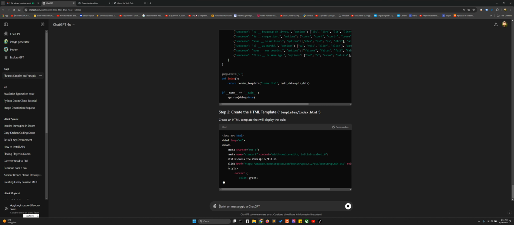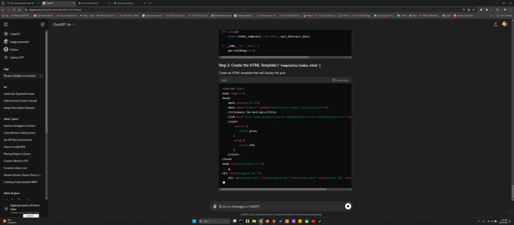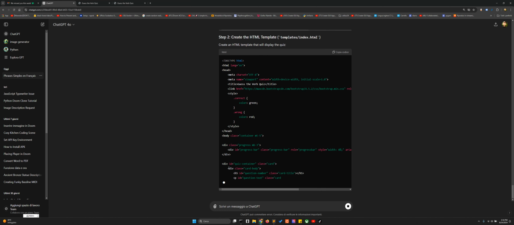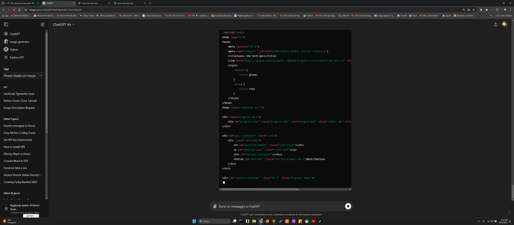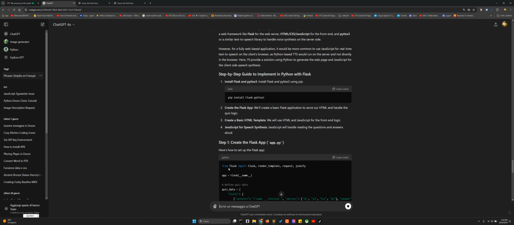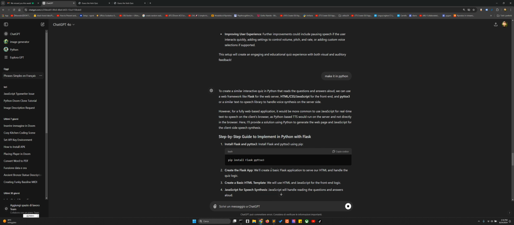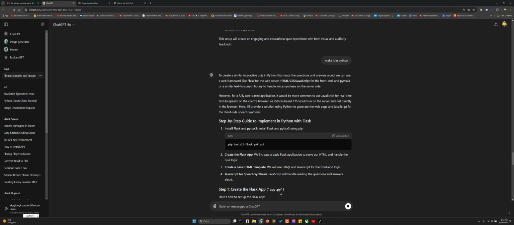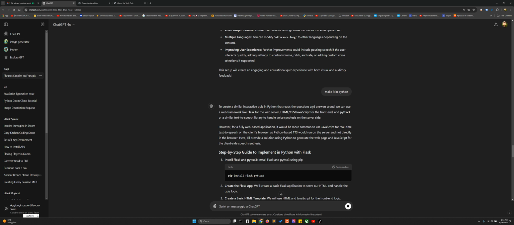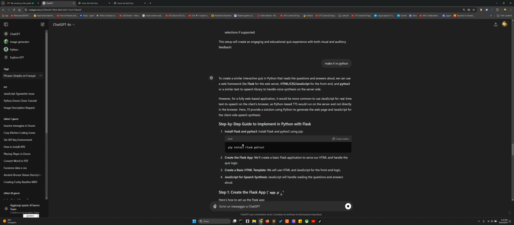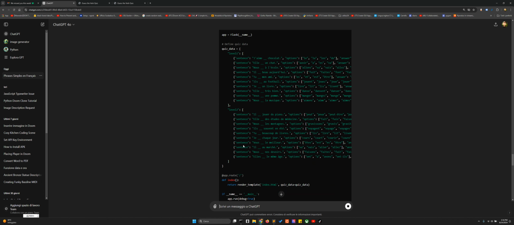This is okay. We have to figure out where to put the... Let me see the structure here. Create a Flask app. Create a basic version, which will use HTML and front end JavaScript and speech synthesis. Okay. We can... the application JavaScript for real-time speech on the server, not directly in the browser. Okay.